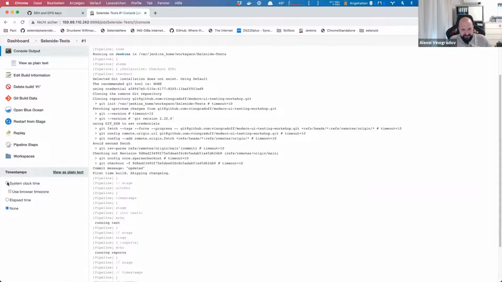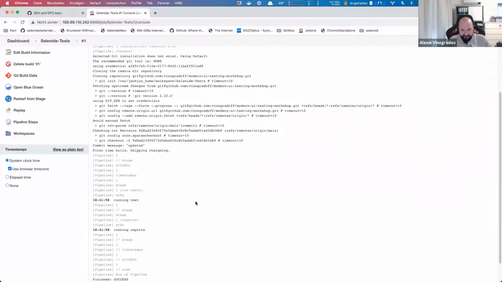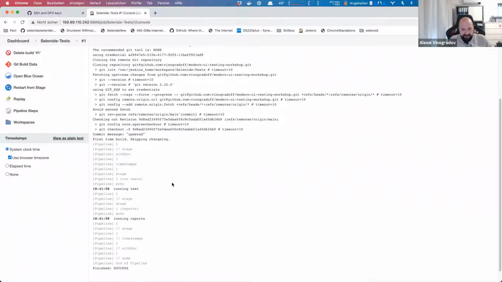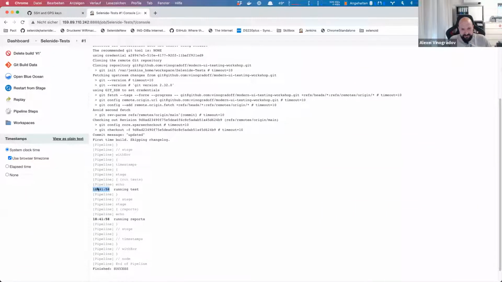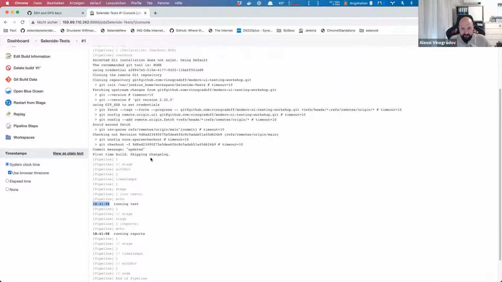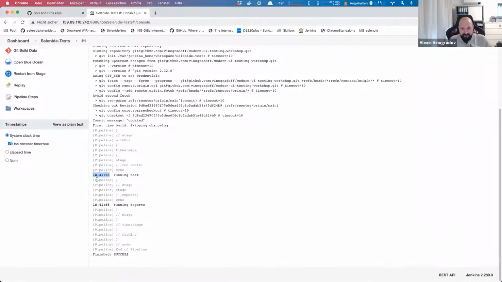And this timestamps plugin is very genius. It automatically puts a timestamp on every output which this job is making. So we would see here if something takes more time than expected. It's easy to pinpoint it. And the elapsed time option is the time since the start of the job. So as you can see, 10 seconds. It was 10 seconds after we started the build.